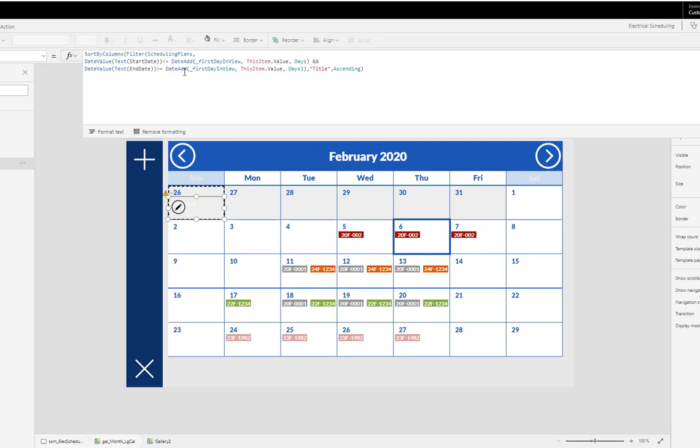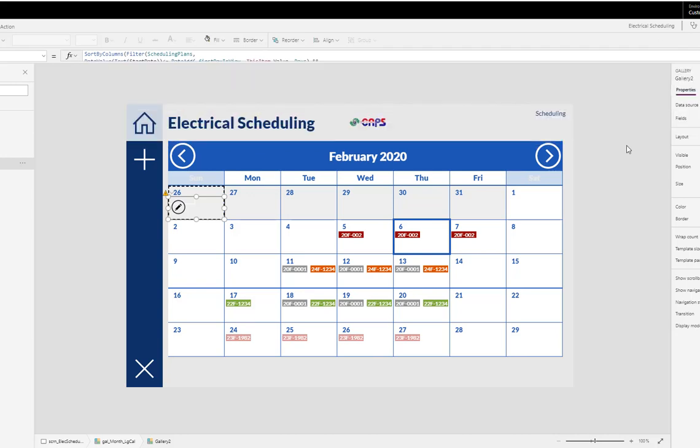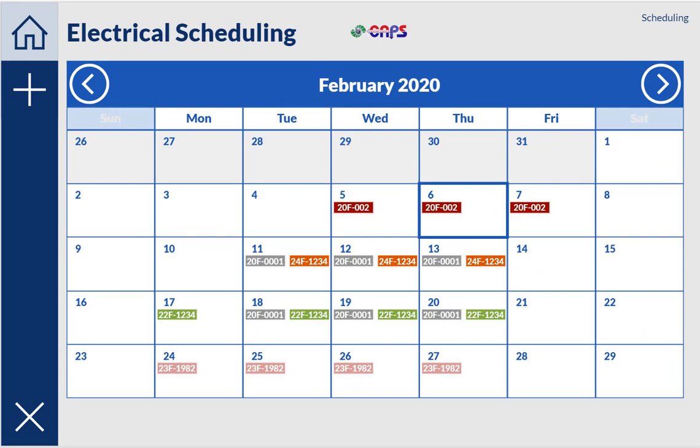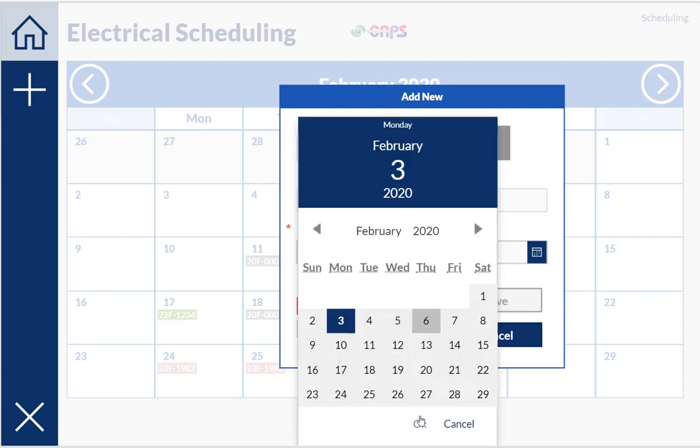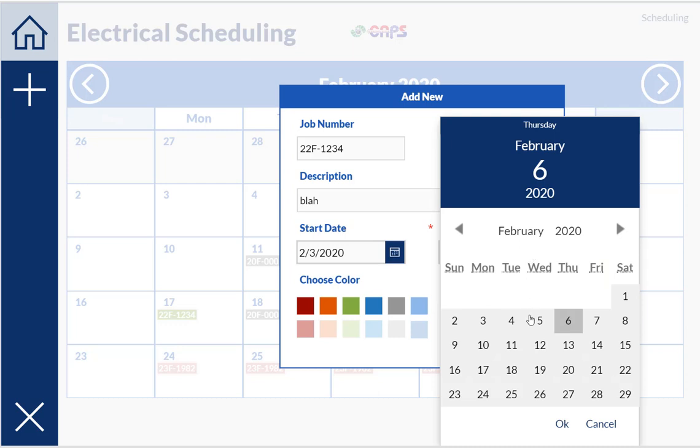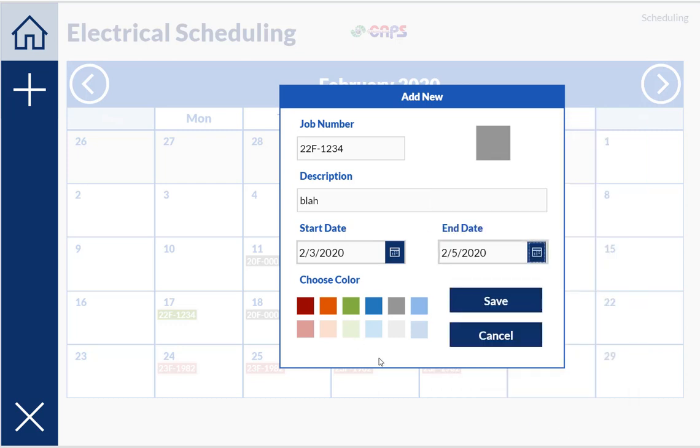So mine always has a start date and an end date for this, so I'm able to actually just put it in a range here. And so that's what this gallery is filtering off of, the date that it's in right here. So if they want to add something new, they can go here and just add in something new. So let's say I want 22F, 1, 2, 3, 4, blah. I'm not messing with that right now. And I want to go from the 3rd, which is before today, but that's beside the point.